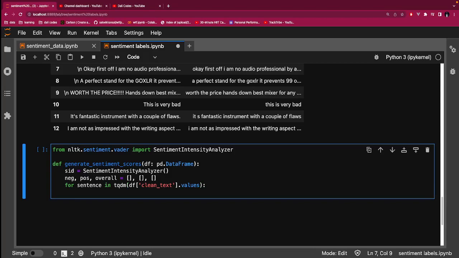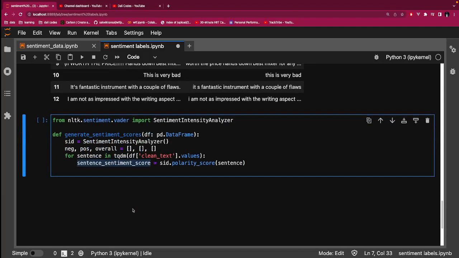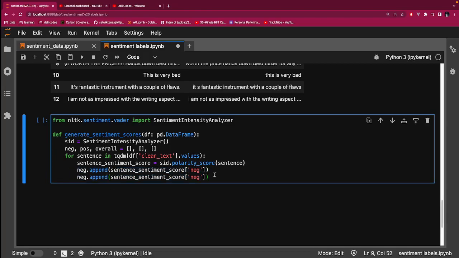So for each of those sentences, we are going to have our sentence sentiment score, and this is going to be this value dot polarity score, then sentence. So from the output of this, I'm going to get the negative score and the positive score. Then I'm going to compute the overall score myself. So the negative, remember this negative is a list, so we can append the sentence sentiment score, and then we pick negative value from it. Then I also want a positive value, so this is going to be that.